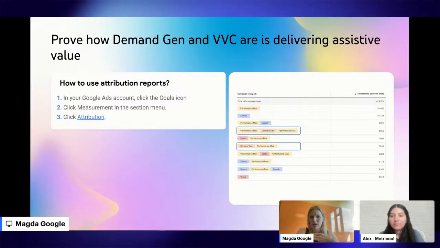So it can give you an extra data point to understand how they're contributing to the total number of conversions that you are having. And it can be segmented by the campaign tab or also by a specific campaign.